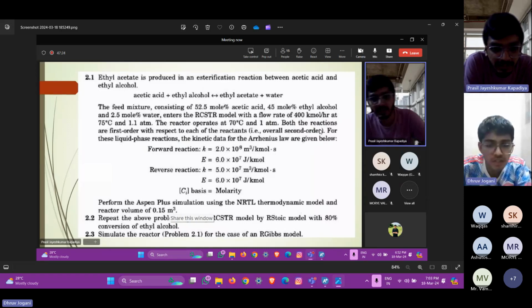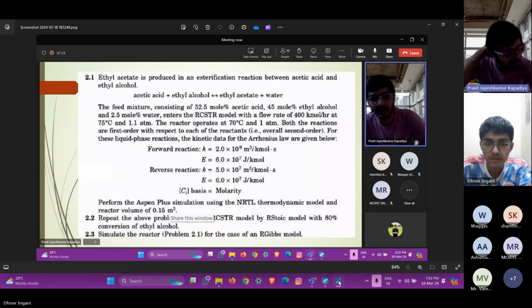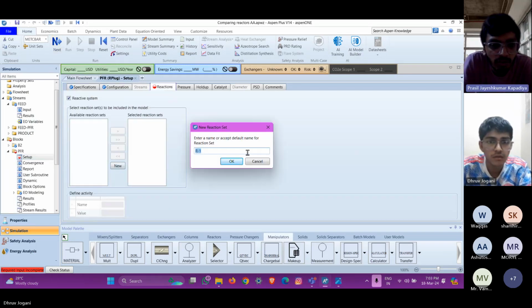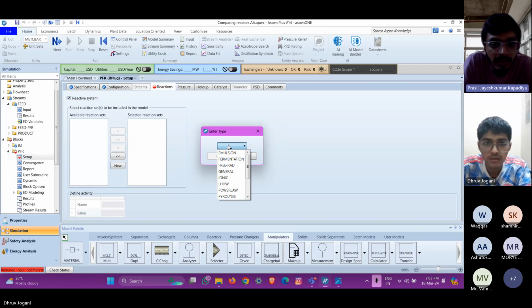Where is it mentioned again? For this liquid phase, overall second order, reactions. We need to choose liquid. Anyway, esterification is a liquid phase reaction. Liquid only. Do it slowly. Now go to reactions, add new, and this is a power law kind of reaction.